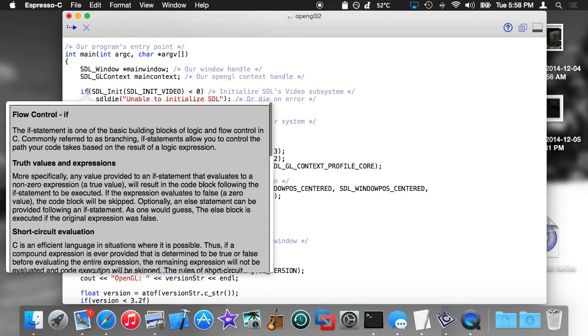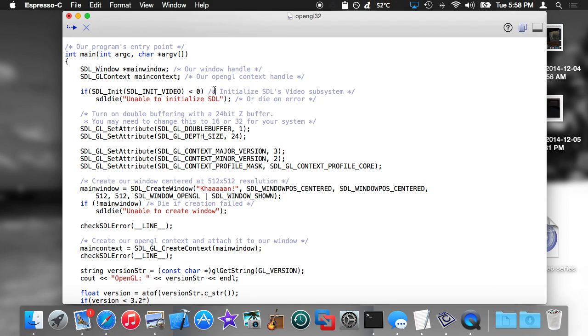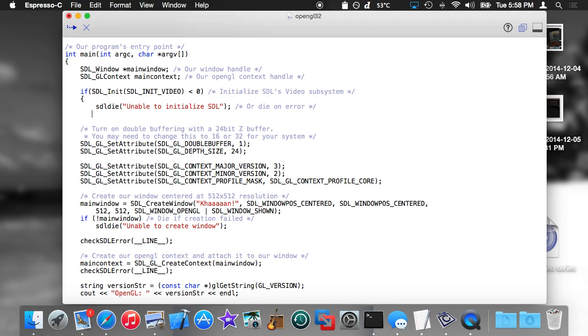Some of this code was SDL tutorial code, and some of this code was stuff that I wrote, so don't judge me by some of this stuff. It's definitely not my coding style.